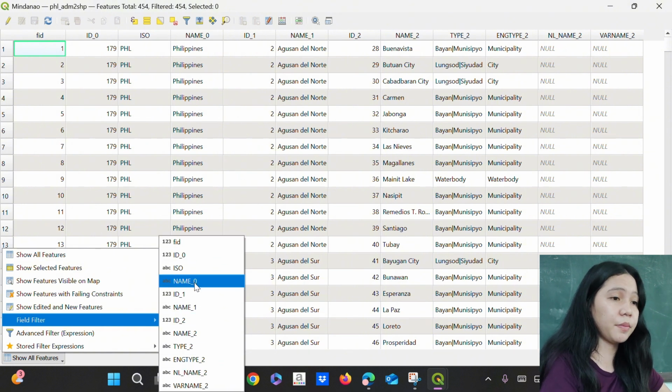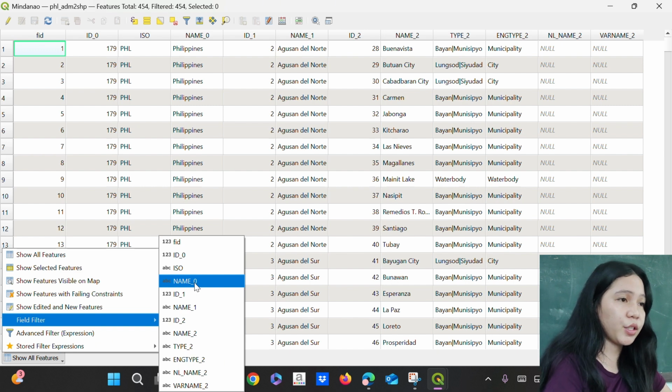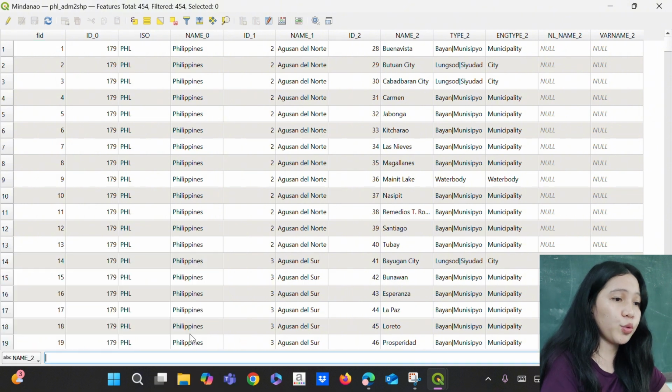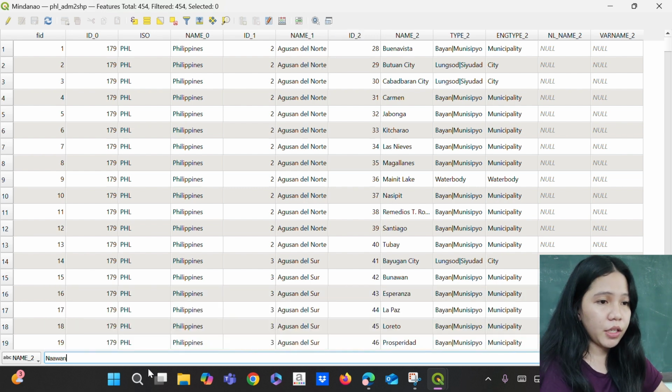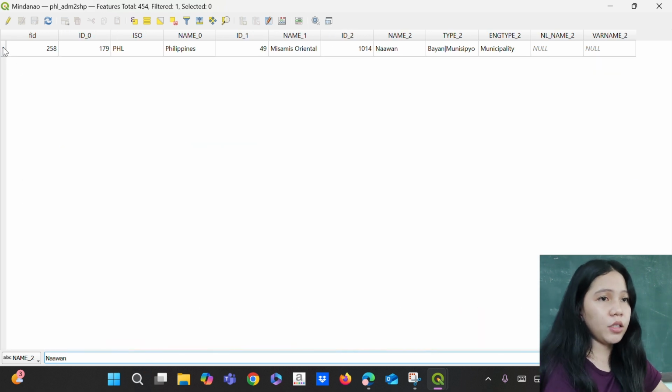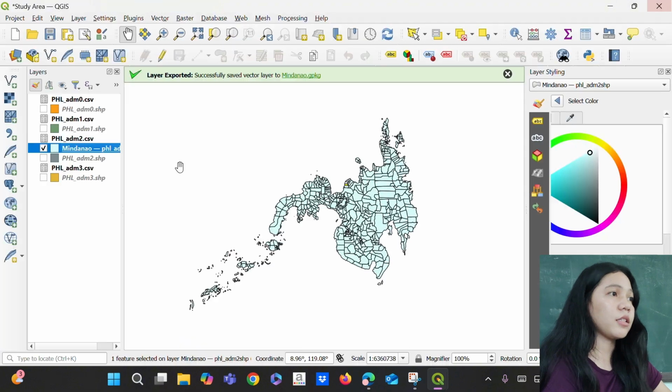In choosing this feature, you need to know which region Naawan and Osamis Oriental belong to. They are in different areas. So I will choose name 2, since name 2 is for the municipal area. I'm going to type here Naawan. Oh, you have Naawan here. Then enter. Then highlight this one by clicking here, set.